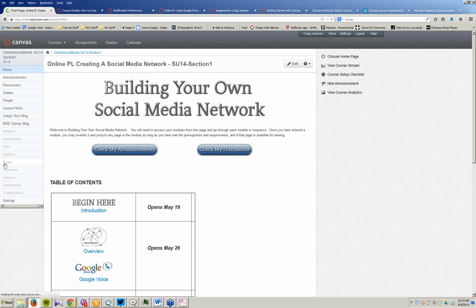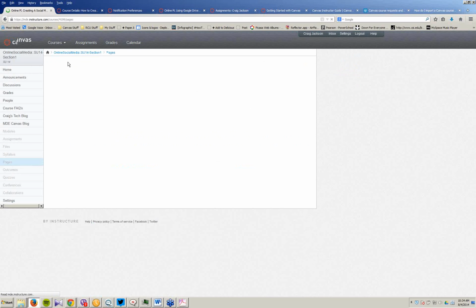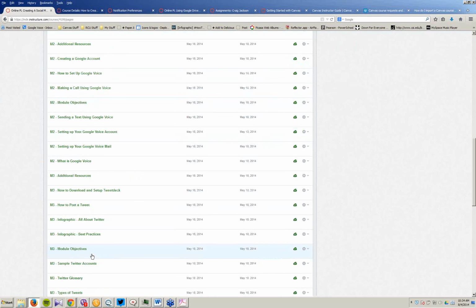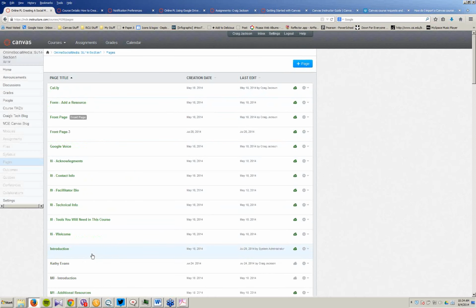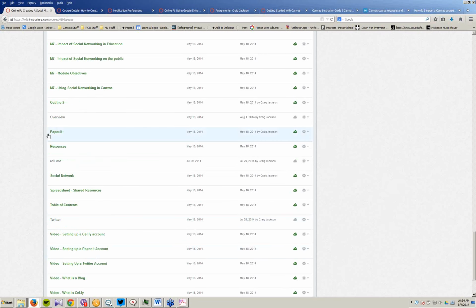How do you handle this? As an instructor, you simply do view all pages. You find the page that you want to edit. And in this instance, it was overview. And so here it is. You'll notice everything else is green. This is gray. To make it accessible, I simply come over, left click, and publish it. If it's got a green cloud with a check mark, that means anybody can see it.